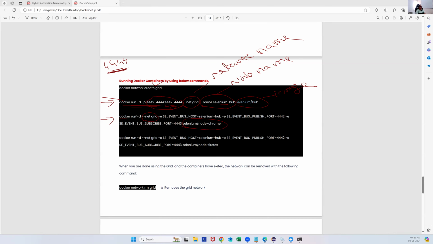So the -d and -p options represent the process, and -d means this process will happen in the backend system. In the backend it will run, because in the same network we have to create all the nodes, right? So that process will happen in the backend system.